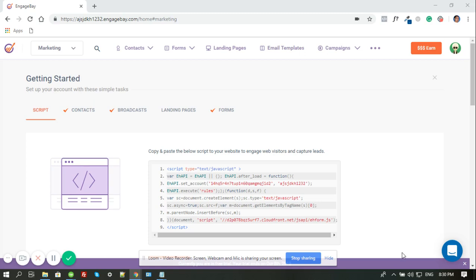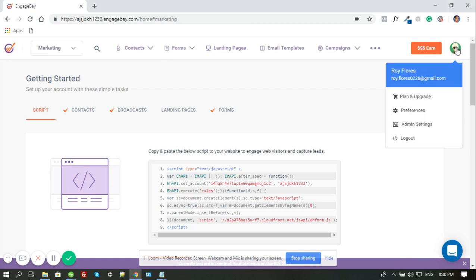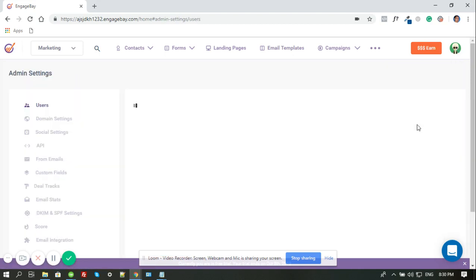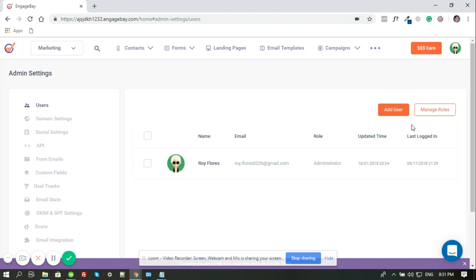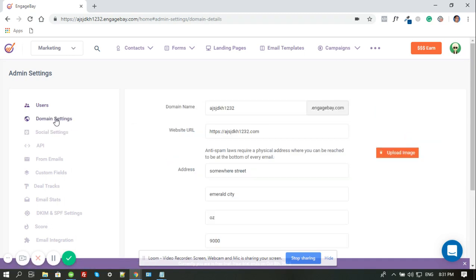First, you need to go up here on the upper right where you could see your image or picture, and then click on that and proceed to admin settings. On the admin settings page, go to the left corner and then go to domain settings.